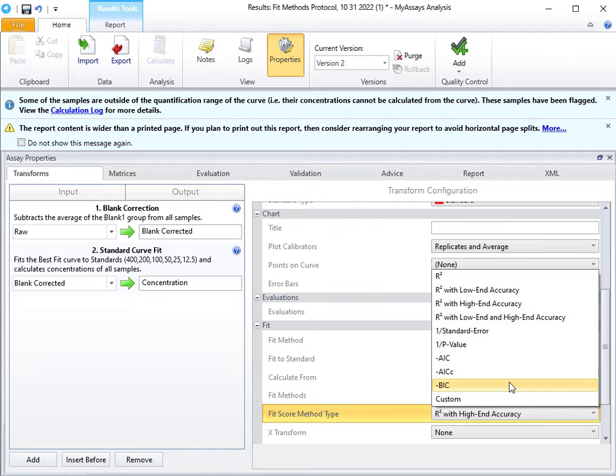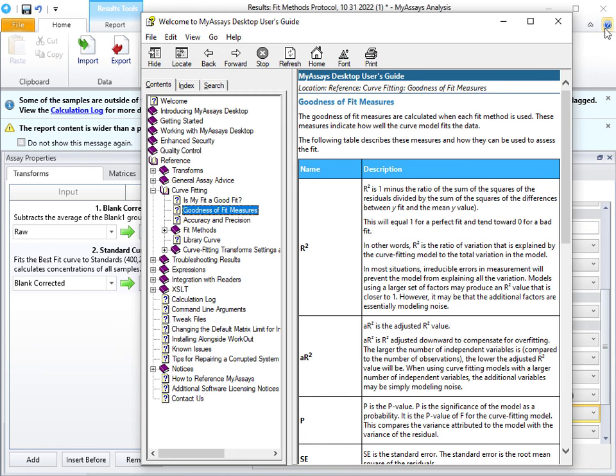More information about exactly how each scoring method works can be found in Help. Help can be accessed by clicking this blue question mark anywhere within the software. You'll also find more information about further advanced options, including how to define both your own fit methods and your own scoring methods, enabling you to further customize the best fit feature.